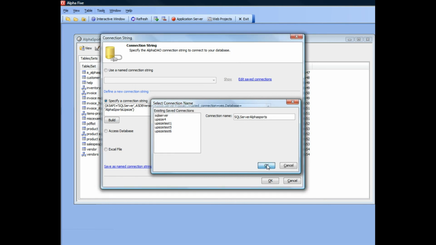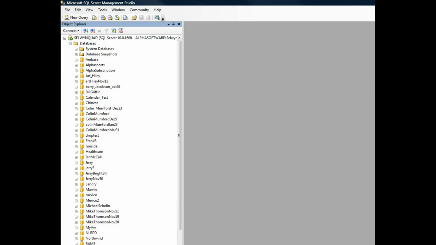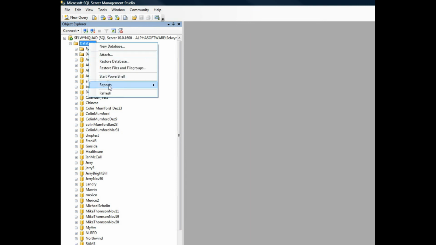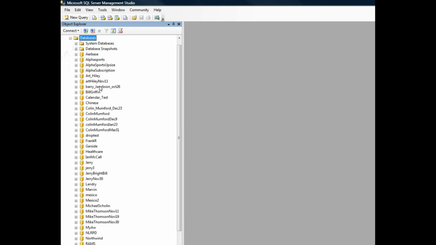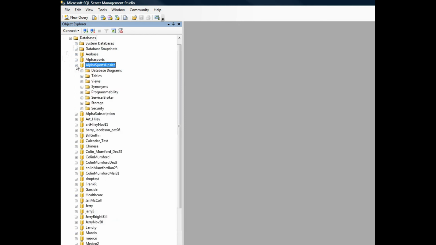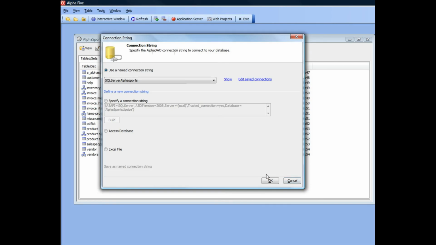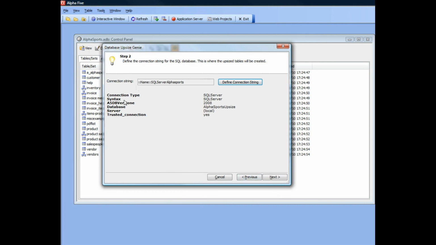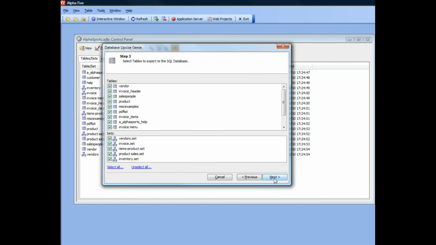Alpha Sports. And if we switch over to SQL Server now and refresh this database list, we'll see that there's a new database here called Alpha Sports Upsize, but at this point it doesn't have any tables in it. So now let's carry on with the Genie. We'll click OK over there, and this gives us a summary of what our connection is. We'll go ahead here and say next.